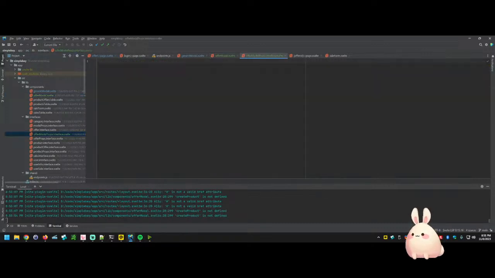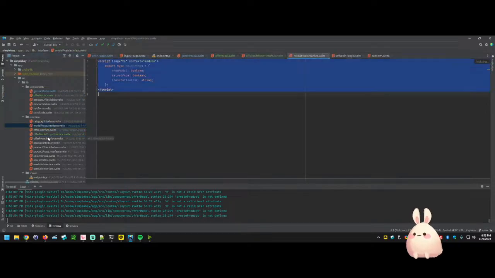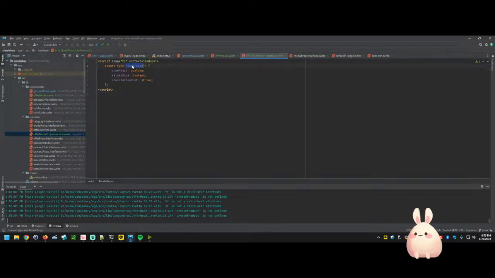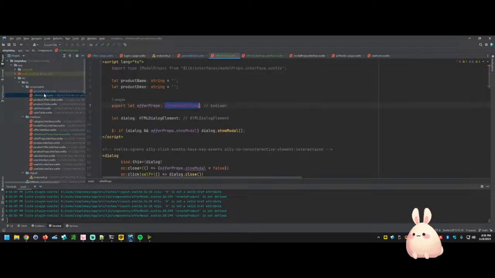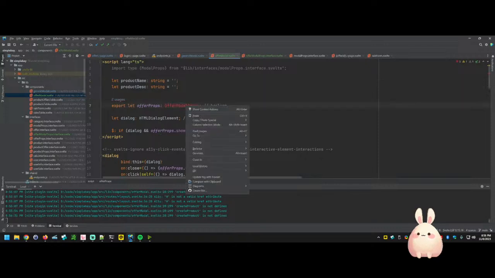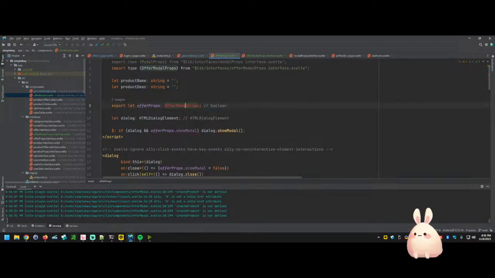Now we actually need to finish creating this. So we'll come back over here to the modal props. We'll grab you, come over here, and you're going to be offer modal props. Show dialog, yes, and then category is going to be of a type of string. And then we can come back over here to our offer modal, and you're going to be of type offer modal props with a capital. We'll use our context actions to import it.